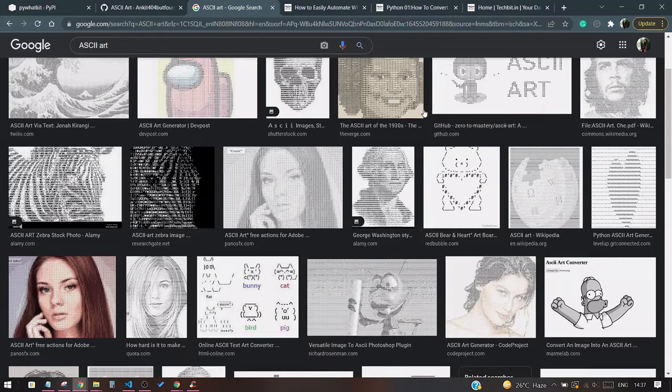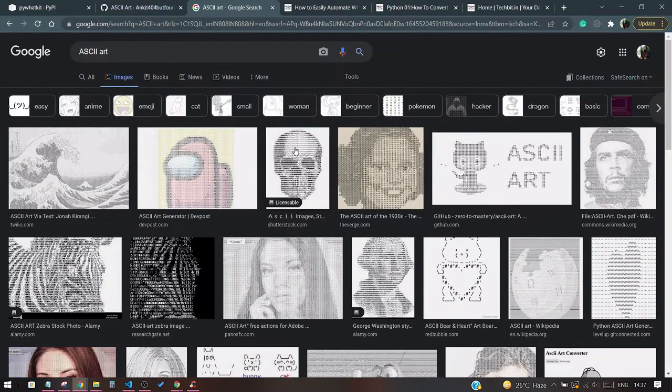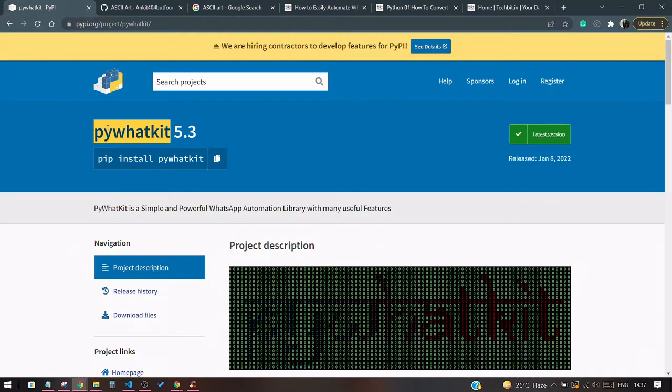So in this tutorial we are going to use Python language for this to ease out the procedure, and we are going to use PyWhatKit library. PyWhatKit library is a very interesting library. I have used this already before on my website.